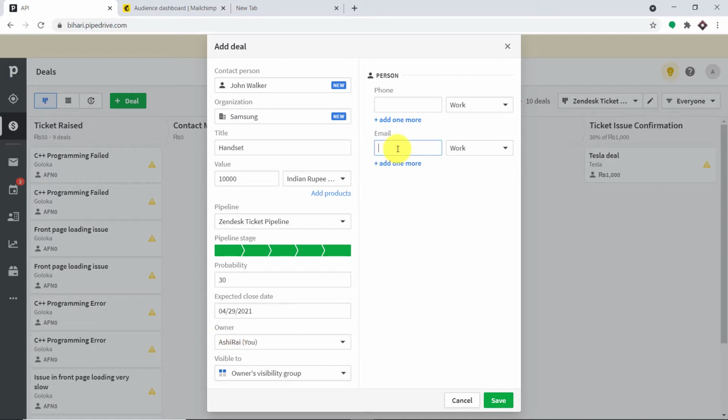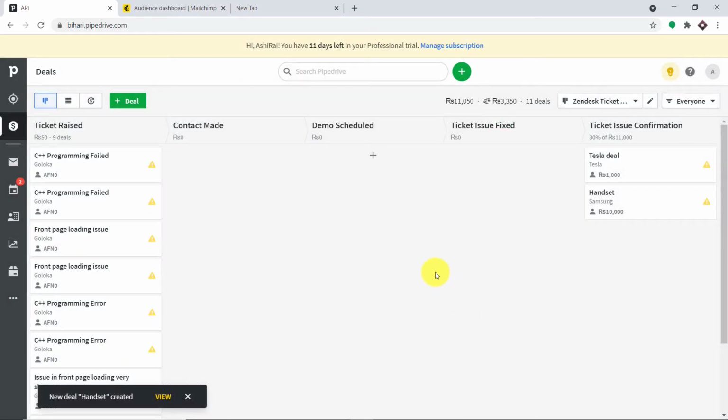And this is John Walker's email, John Walker 123@gmail.com. Okay, so this is the email and this is the phone number. So let me just click on save. Okay, so a deal called handset has been created.